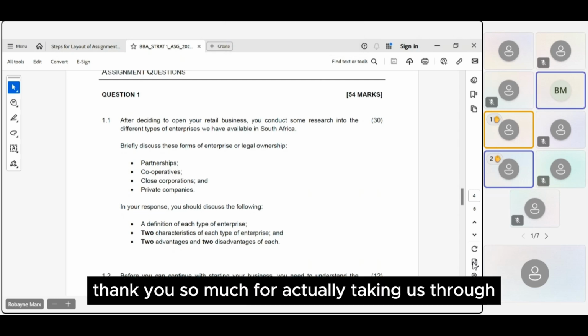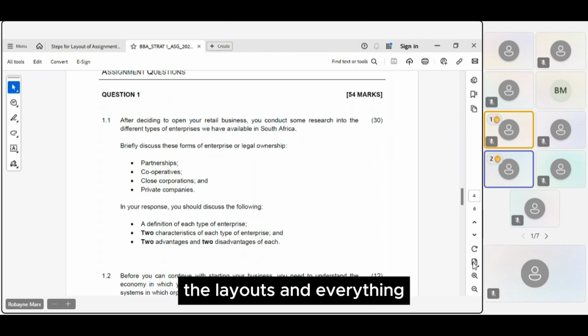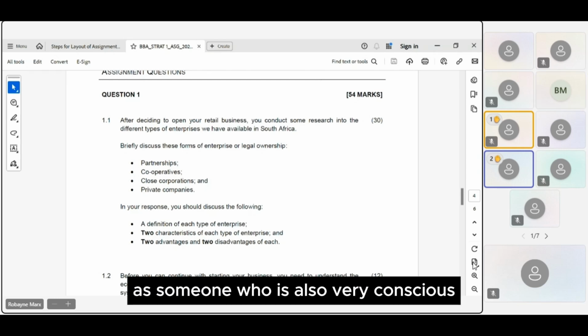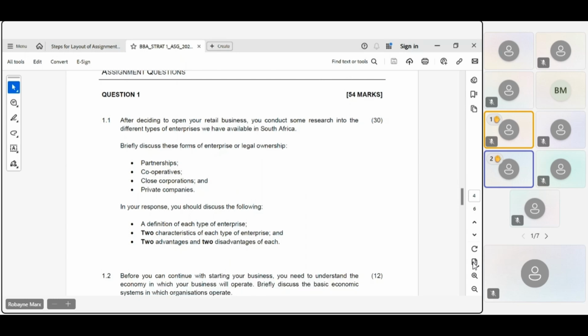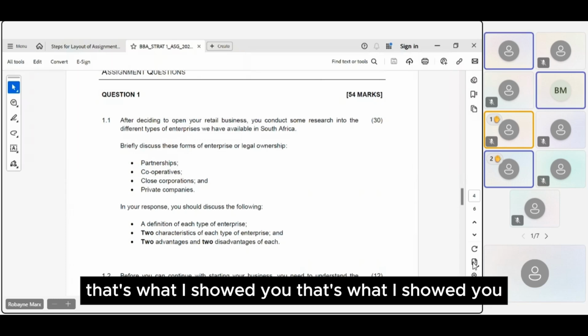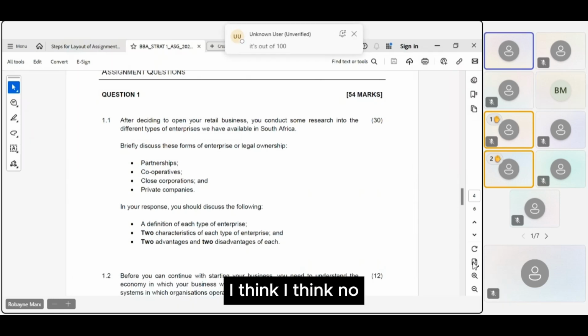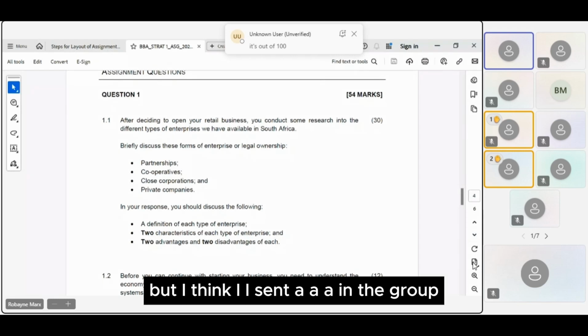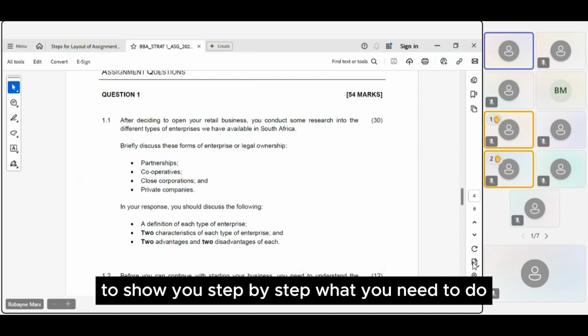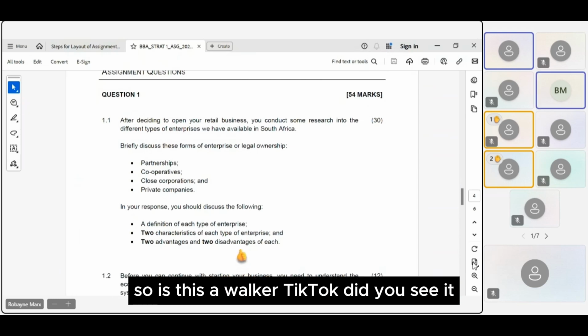Okay, Robin, thank you so much for taking us through the layouts and everything. But as someone who is also very conscious when it comes to mark allocation and not wanting to lose stupid marks, is there maybe a point of reference when it comes to the page layouts, the fonts, the spacings, and so forth? That's what I showed you. In the group, I posted something that I had worked on to show you step by step what you need to do. Is this on the WhatsApp? Did you see it?